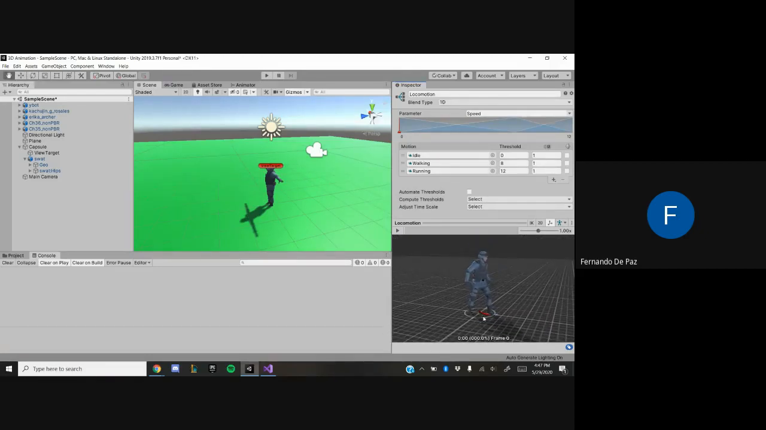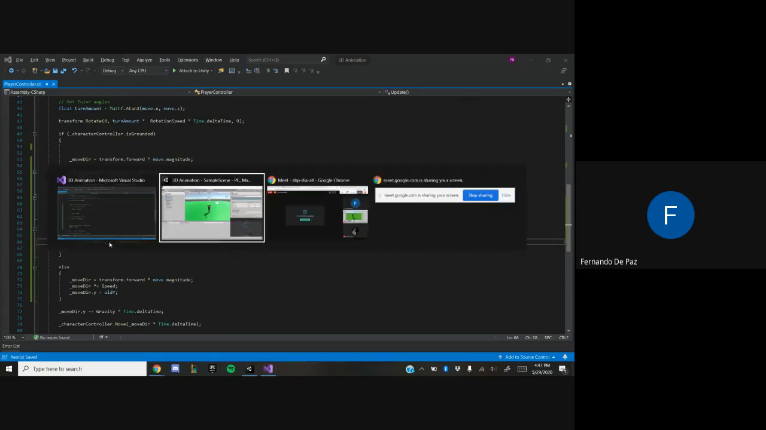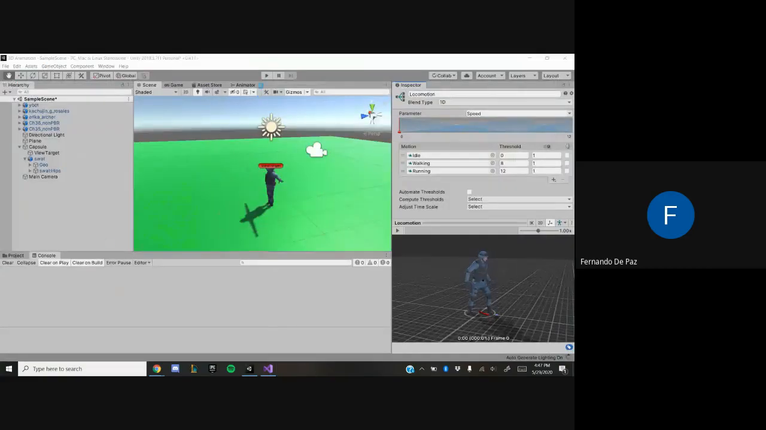Can you go back to your script? Maybe you forgot to press space or something. KeyCode.Space, GetKey. Oh, try GetKeyDown. Oh no, never mind. It should work. What am I doing? Oh, it's not multiply. It's equals. There's no multiplication. It's an equal sign. Okay, save. And go back to Unity. Press play.